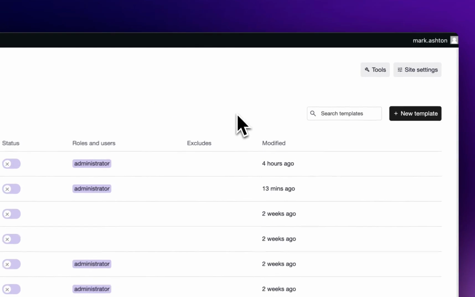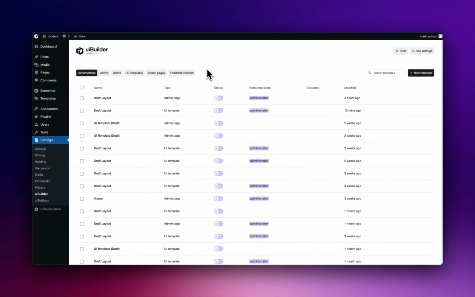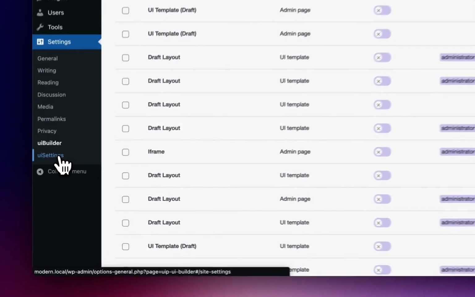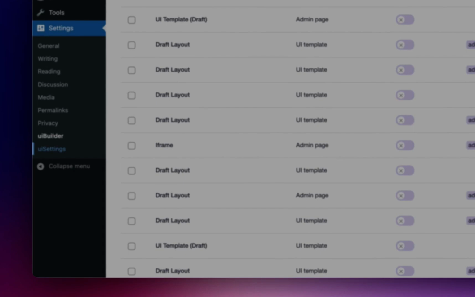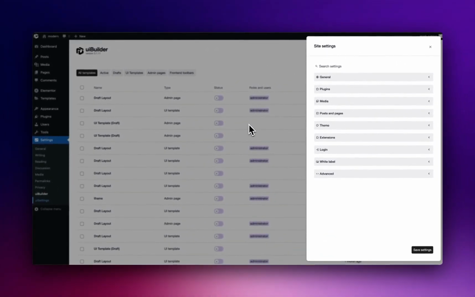So here we are in the WordPress admin. We don't have any templates live, so we've just got the default admin, and we're on the UI builder page. So you might notice, if you've got a keen eye, we have the UI settings quick option just down here now. This will just open up the general site settings.